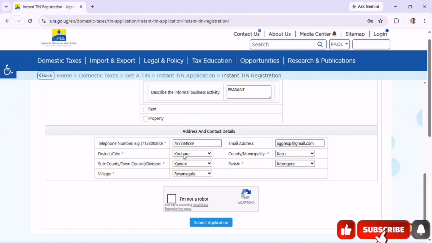The trick here is that as you fill, you have to first follow the order of this. You first put in your district, and then put in your county or municipality, put in your sub-county, put in your parish, and then lastly, your village. If you put in your district and jump to the village, the system will refuse. So that is the trick when you are filling this part of address and contact details.